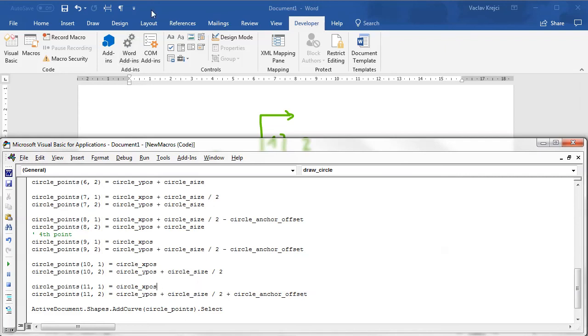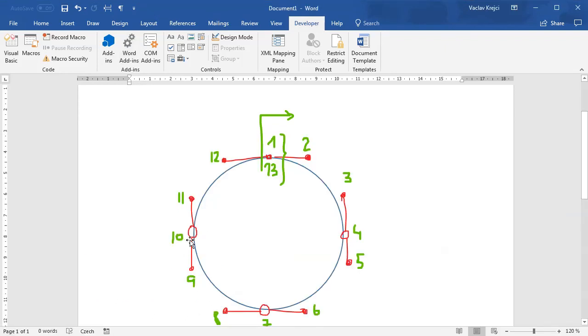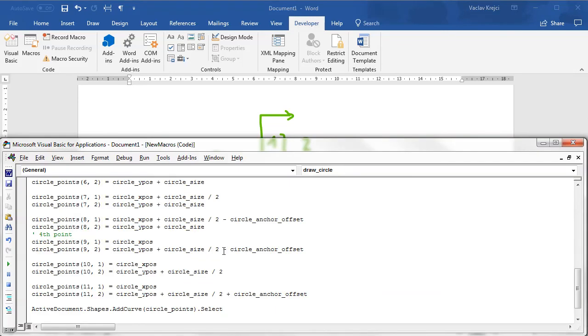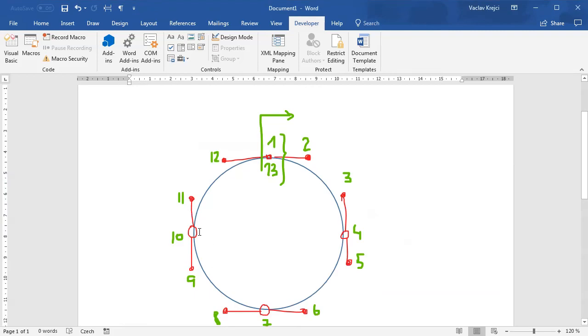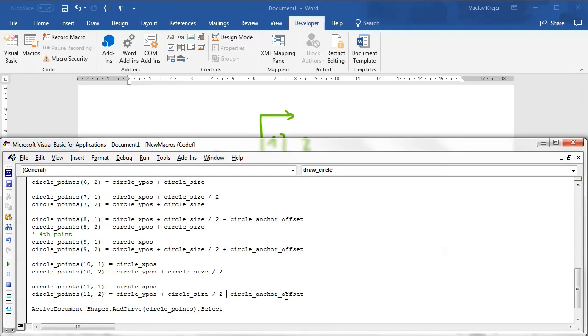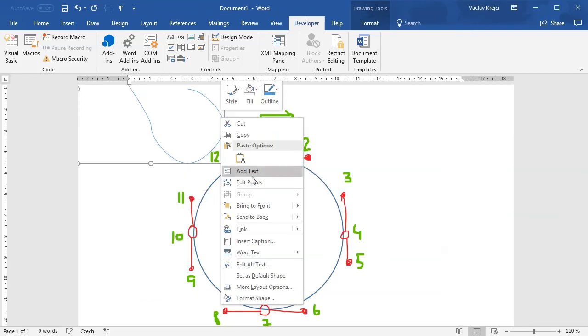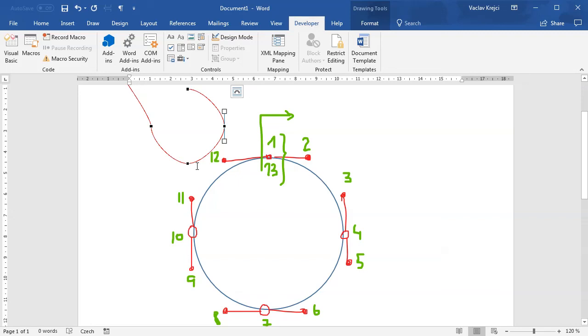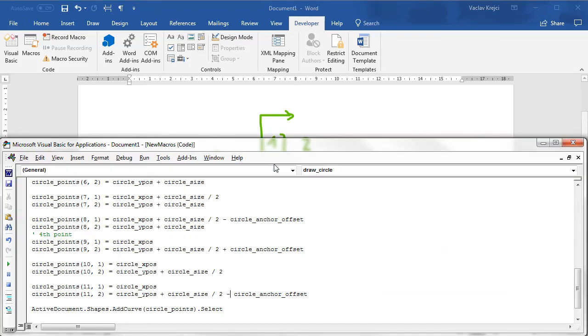And for the y position, the 9th should have the position half of the circle plus the anchor offset. So I will change this to plus instead. And the 11th should have the middle of the circle minus the anchor offset. So I will change this to minus anchor offset. I will run this again, and I have 3. If I right click select edit points, I have 3 points or 4 points actually, which are right. So the only part I'm missing is this last anchor point and the last edit point or control point, which is in the same position as the first point.